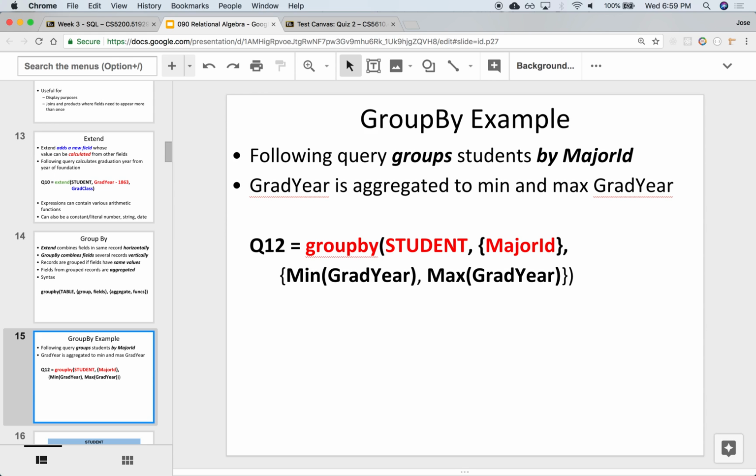where we are taking the student table and grouping by major ID. That means that all the students that fall in the same major are in the same group. So if we had, I don't know, 9 students, in our example you might have 3 that fall in CS, 3 that fall in math, and 3 that fall in drama. So you have 3 groups.